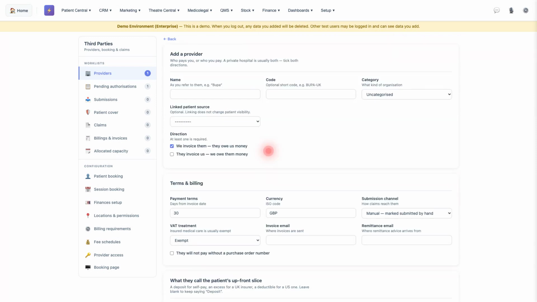We will use a medical insurer as the example. Give them the name you actually use day to day. Bupa, not Bupa Insurance Services Limited. This is the name you will see on your work lists, and the one that goes on their paperwork. The code is optional. If your finance team already has a short code for them, put it here.